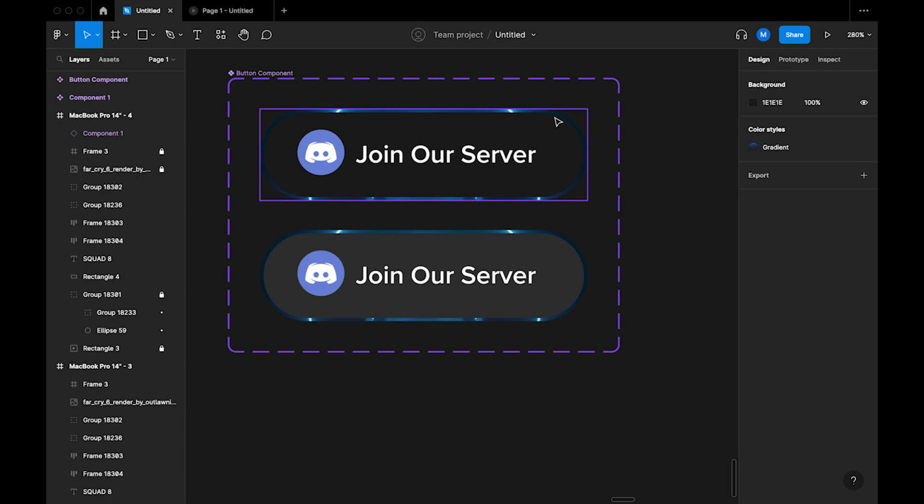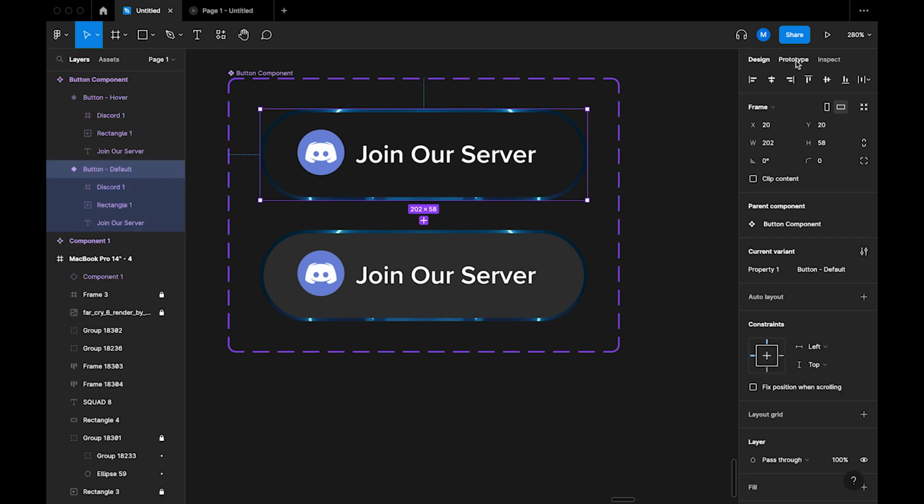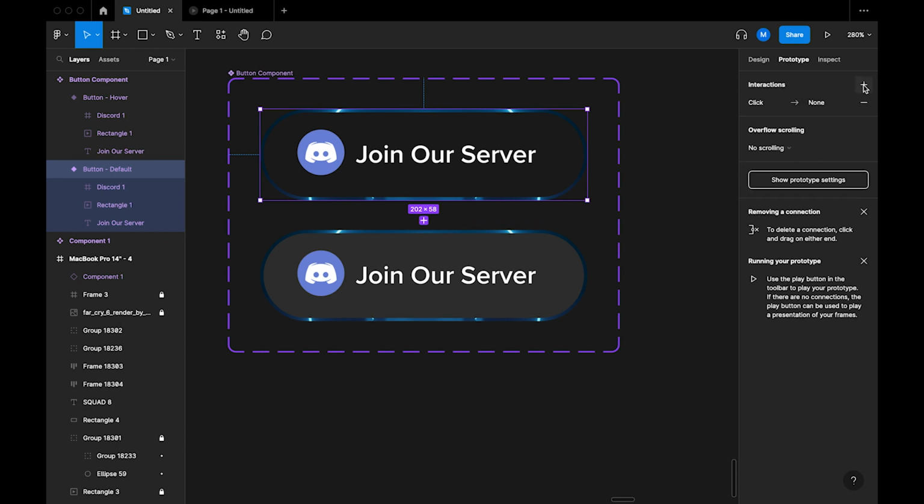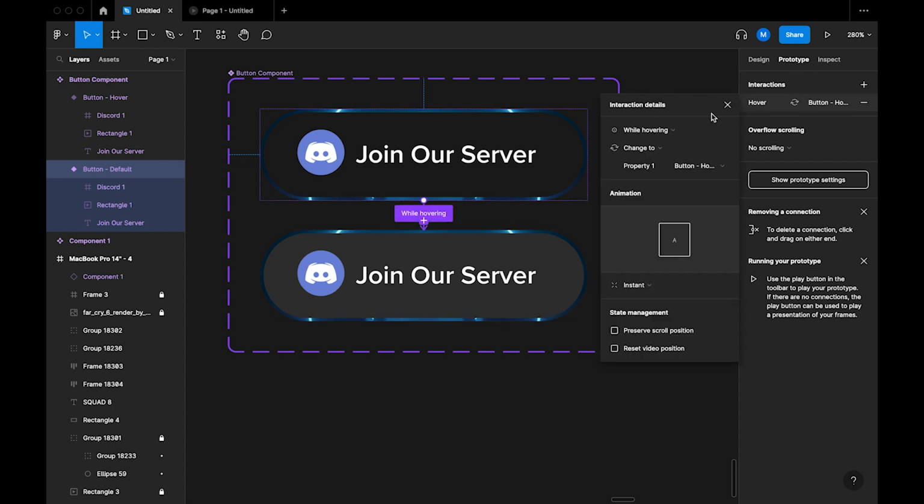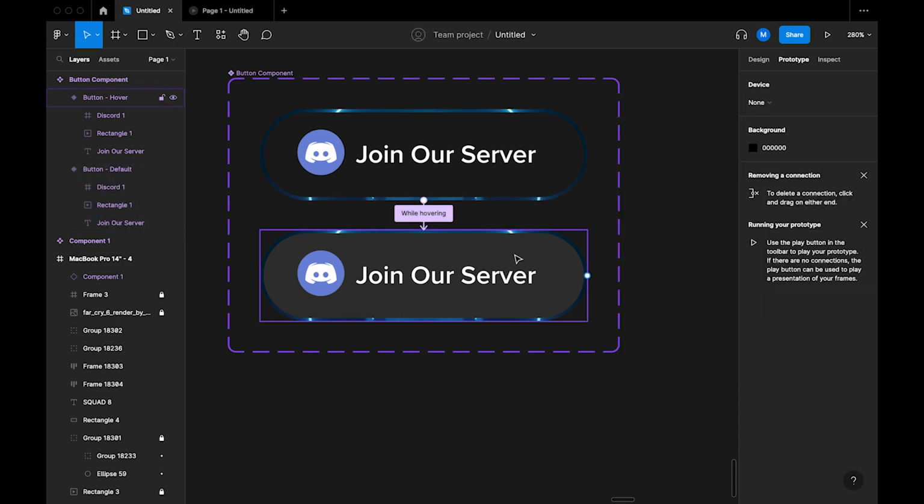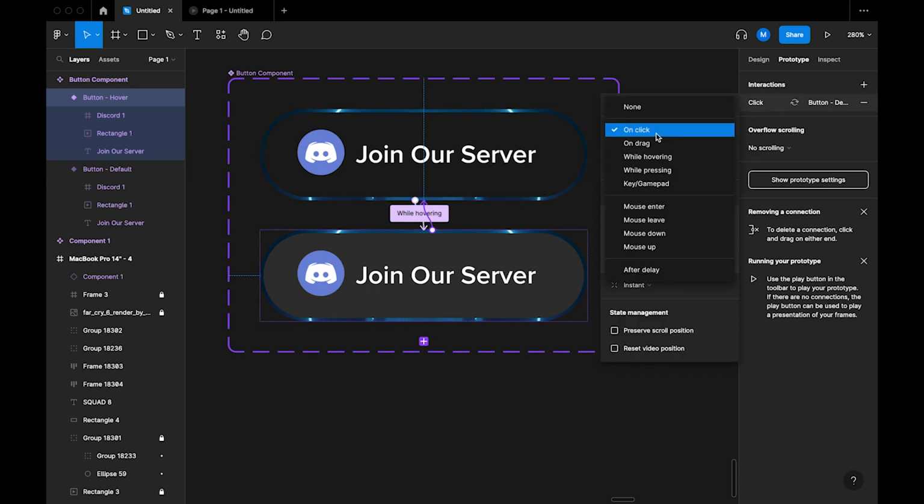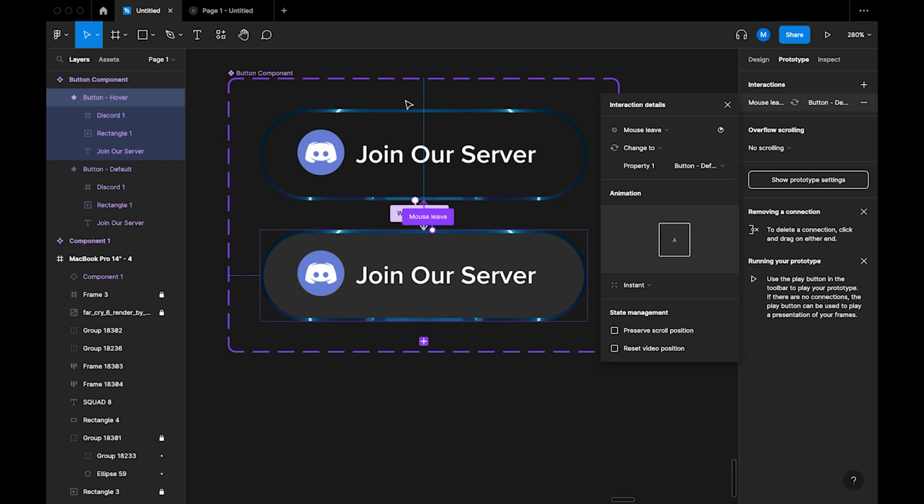Now what we'll do is to add a prototype to this button. So we'll select the first button, go to prototype. We want the interaction to start when they hover, so we'll tap on this plus, select this and switch it to while hovering. When someone hovers on this, they need to change to this. So we'll drag this here. You can see while hovering change to this. Then for this, we'll drag it and go back here. This will be mouse leave. So once the mouse leaves this button, it switches back to this.